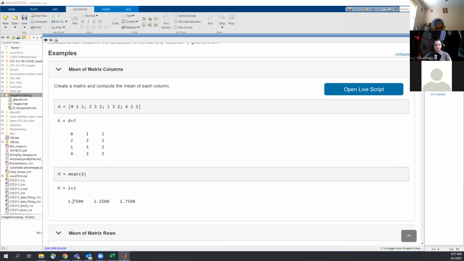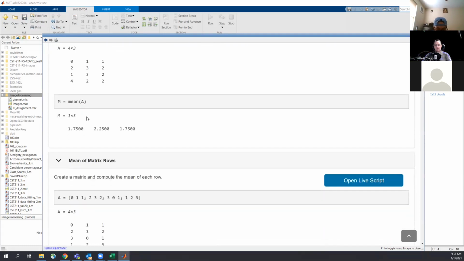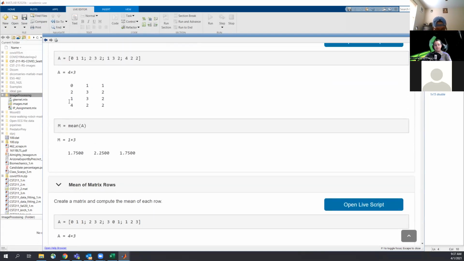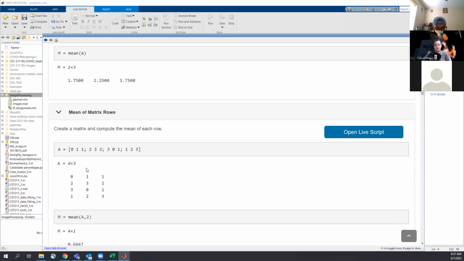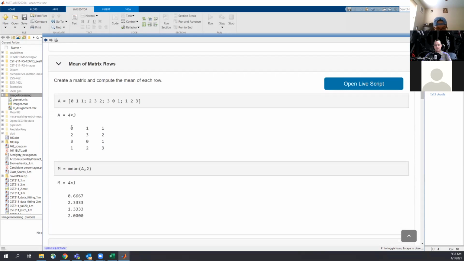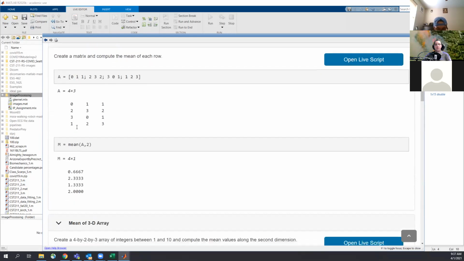So this is the mean of the first column, the mean of the second column, and the mean of the third column. Well, what if you just wanted one number? If you're looking for one number of the mean, you can't just take the mean of a matrix, because that doesn't do the thing that you think it does. So then you can take the mean of the rows, and you'll get the mean of the first row and the second row and the third row and the fourth row.